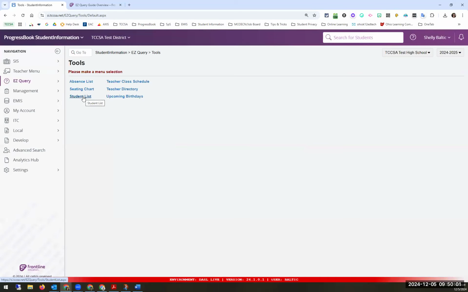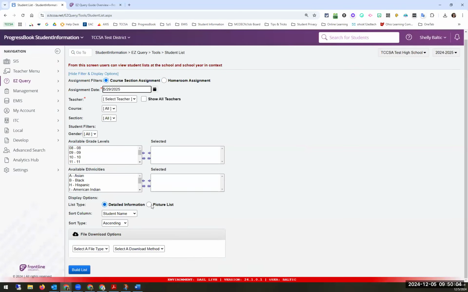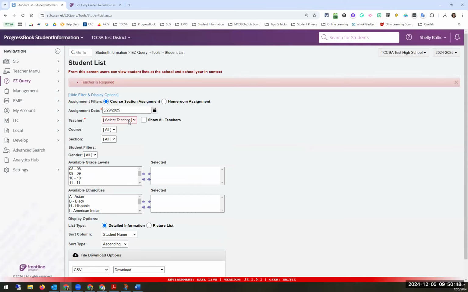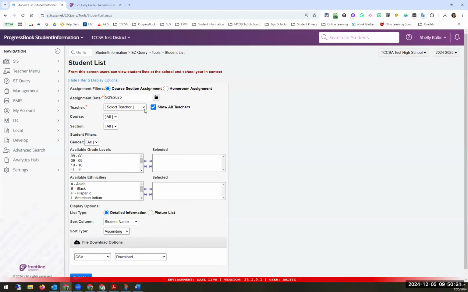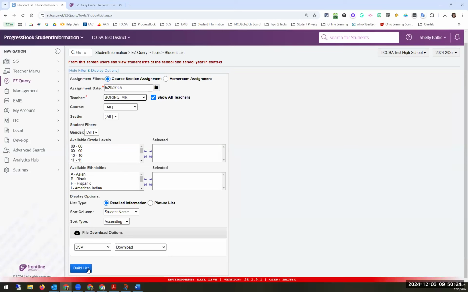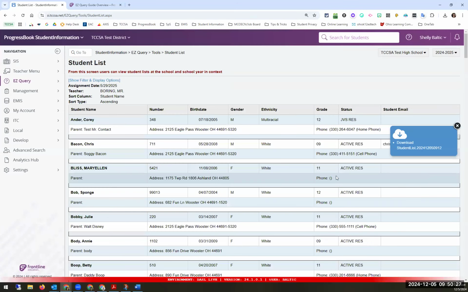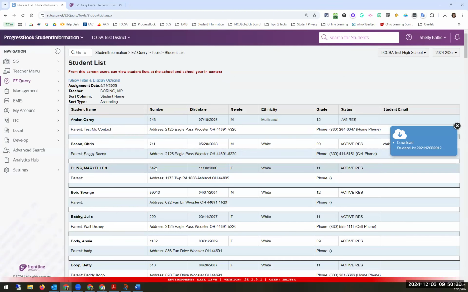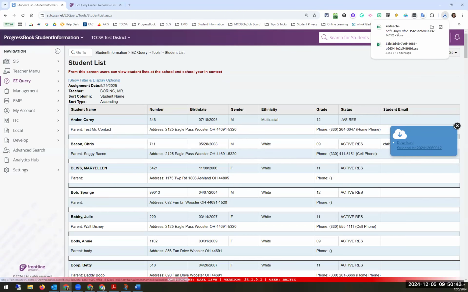And again, that is called the student list, and that is changing it from the detailed information to the picture list. If you want to download it, you can download it as a CSV. It would have the student's name and information. It will not have that picture. Oh, teacher, sorry, forgot my teacher. So when you build the list, or when you download it, it will build the list as well as give you the download file. And you can see it's got the student, the parent name, address, phone number, and their status. So then if I download it, it's going to have all that information listed.